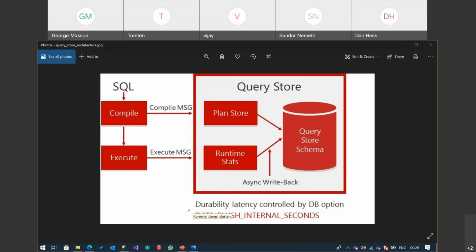And this is something which the interval, the frequency of the asynchronous writeback, is something which we can set with a property, data flush interval in seconds. So let me go back.